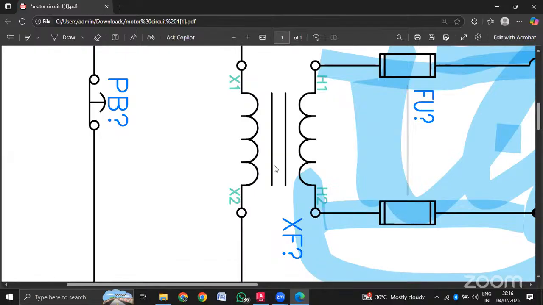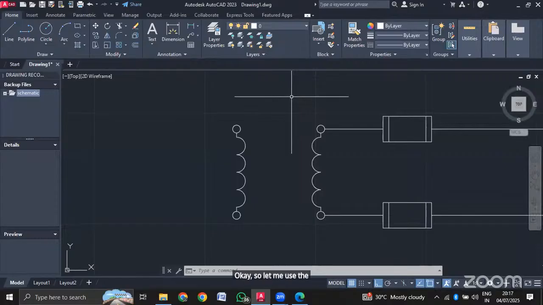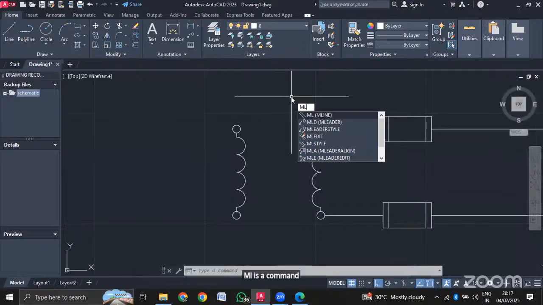Offset, offset, line. Okay. Any other comments? Any other thing? Yeah. So for getting these parallel lines, the one command I'll be having here is the multi-line command. Okay, so let me use the new command. The command is ML. ML is the command used for the multi-line.